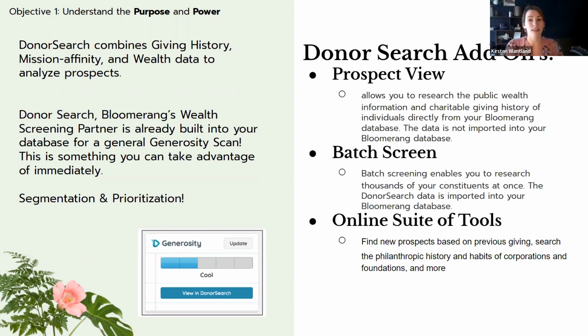That is something that you can create a custom field for in Bloomerang, and you can store that information, but it is you doing that legwork and saying, I'm going to look at Joe Schmo. Here's what I find that's important about Joe Schmo. I'm going to log this back in my Bloomerang database. So that's that first level of Prospect View.